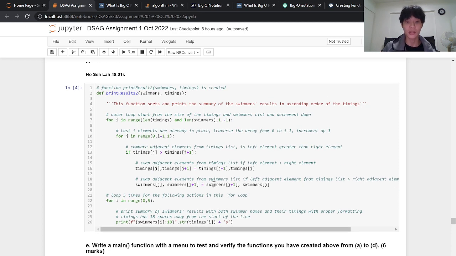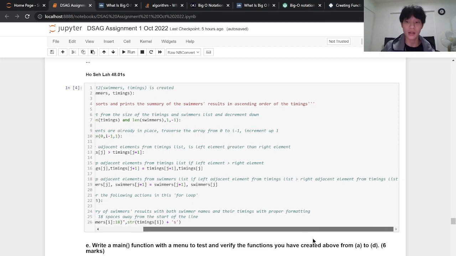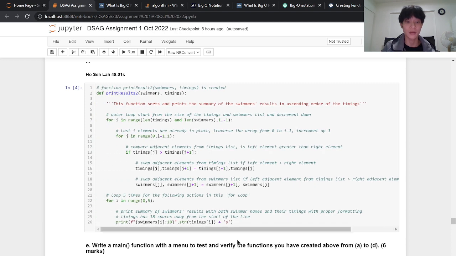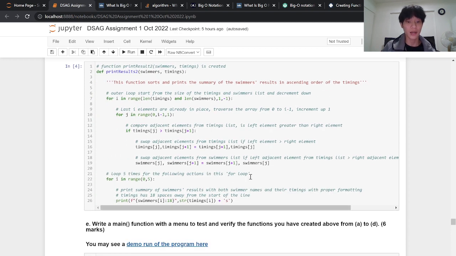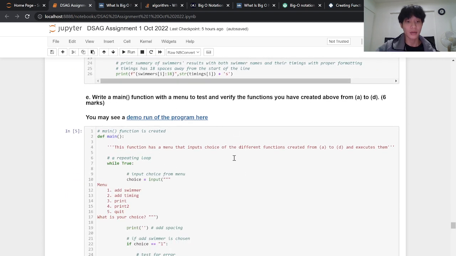Same goes for swimmers, so I will swap adjacent elements from the swimmers list if the left adjacent element from the timings list is bigger than the right adjacent element from the timings list. And then I will loop 5 times and print the summary of the new sorted swimmers and timings. And for part E, I created a main function to test, which has a menu that inputs choice of the different functions and tests the functions created from A to D and executes them.